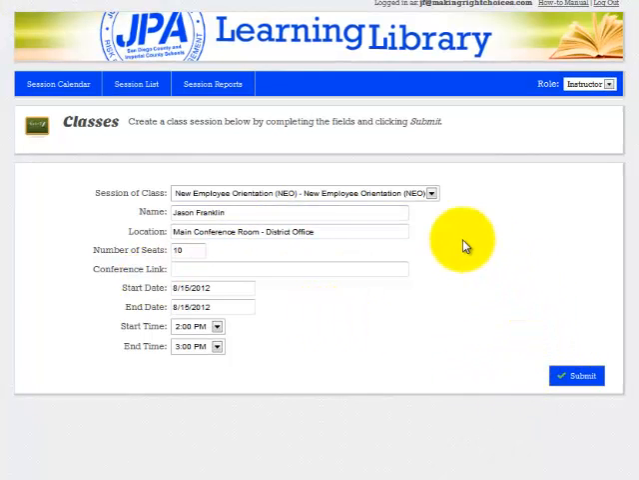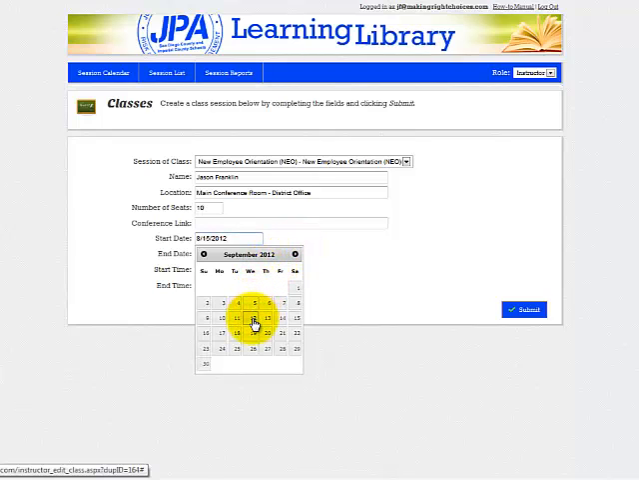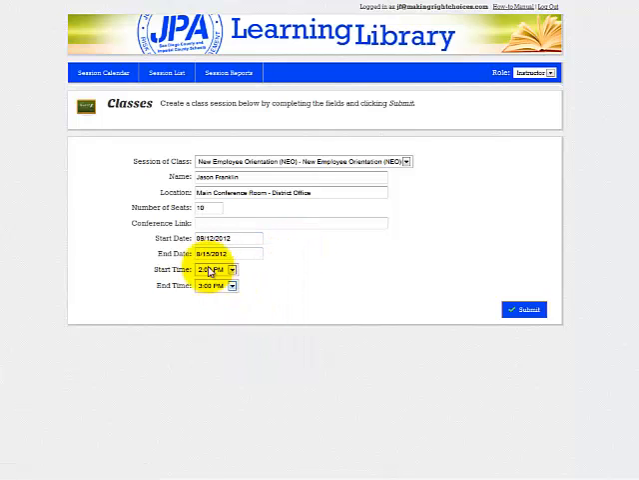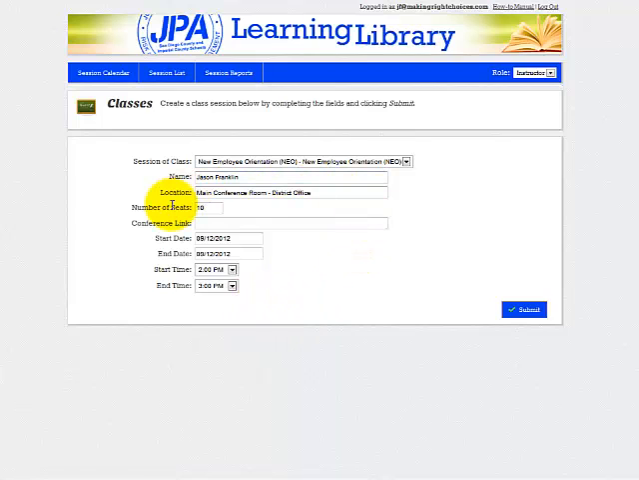This will populate all of the same information that I've already placed for this session, including the original start and end dates. Obviously, I will need to go in and change those, so I'm going to hop ahead into September, and this time I'm going to pick Wednesday the 12th, and I will need to update the end date as well. All the rest of the information will remain constant, so I'll go ahead and click Submit.